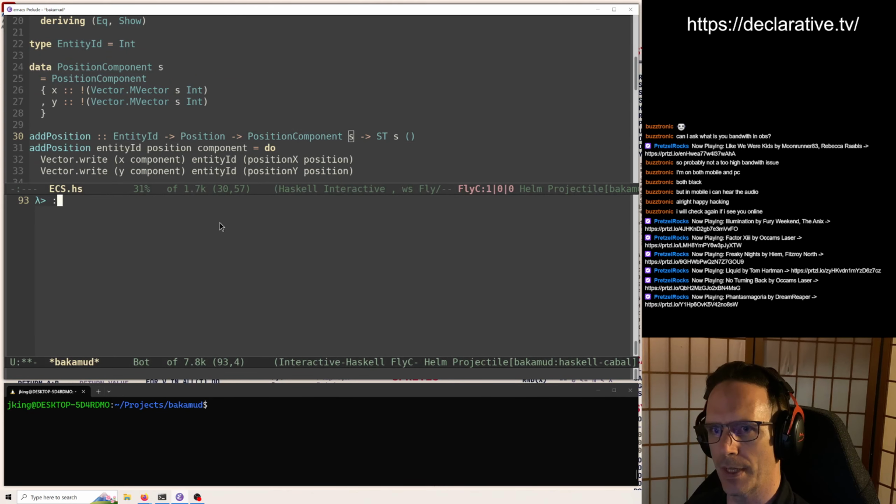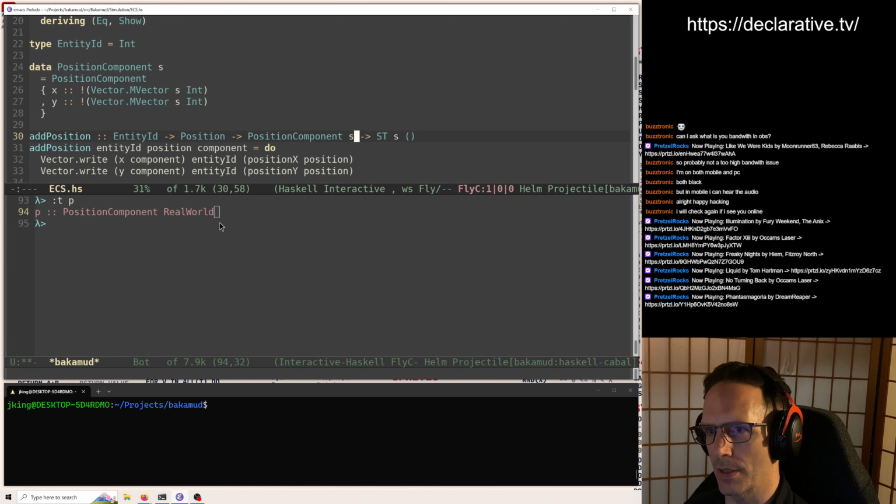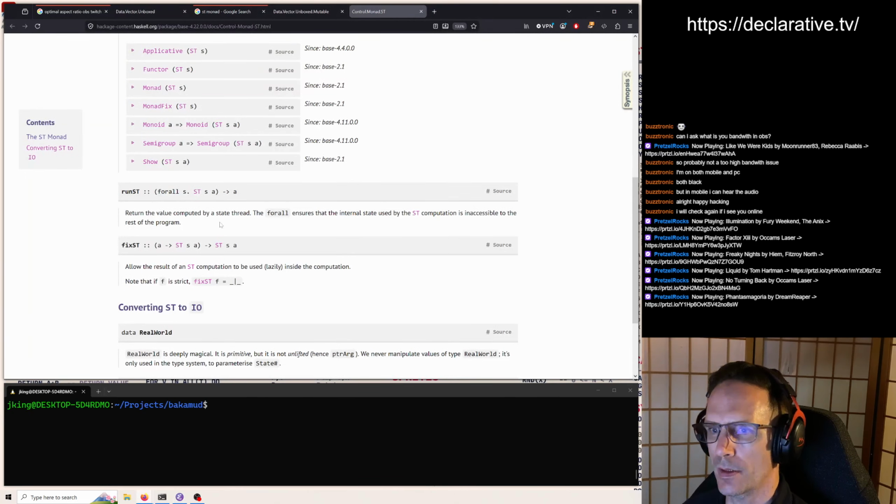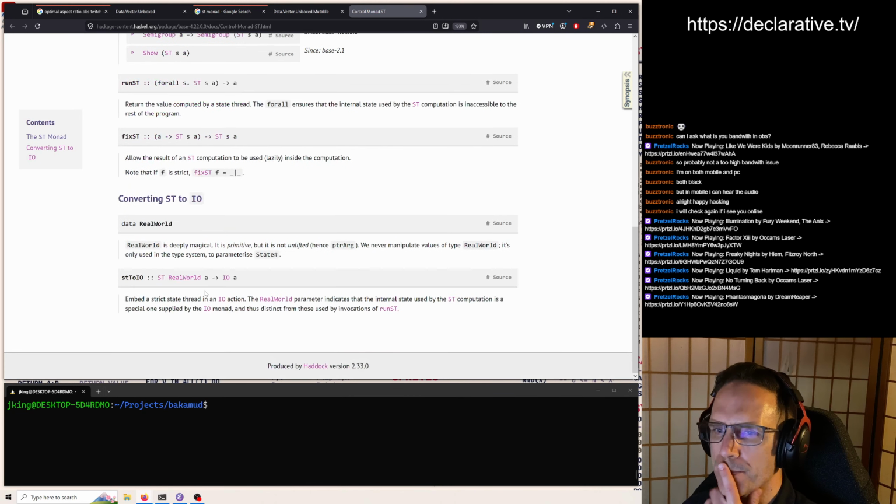All right, so that's the type of P right now is position real world. Add position here just says S. And it seems like we can't get rid of this S here because then we wouldn't have any definition for it in the fields. I don't know what the way to do that is.